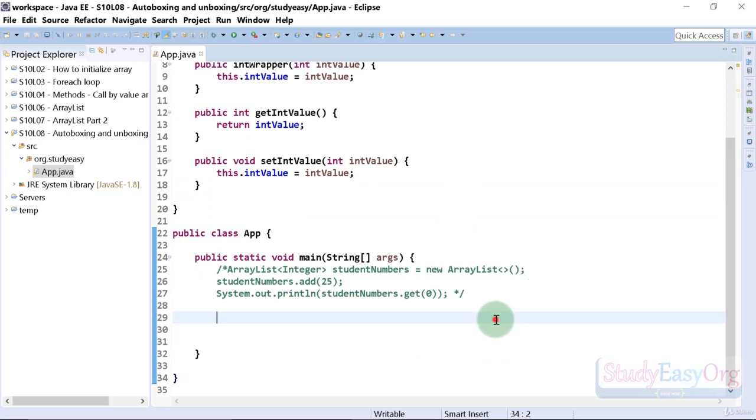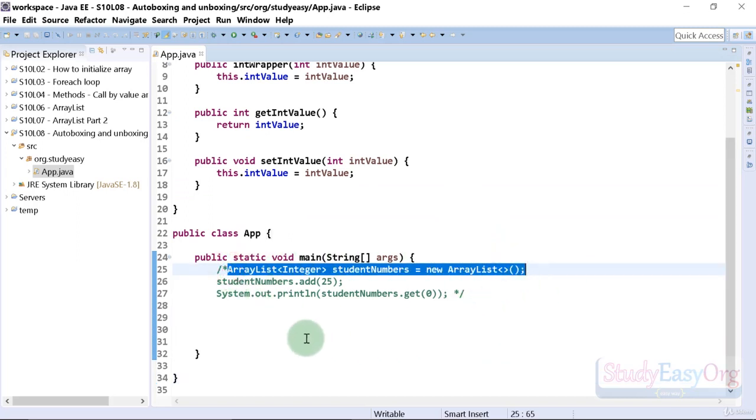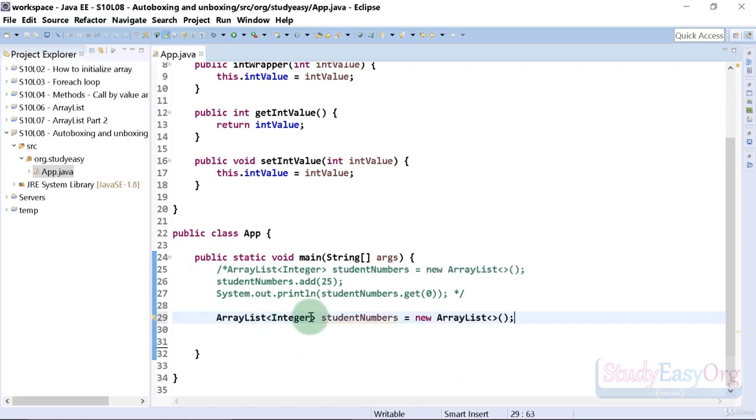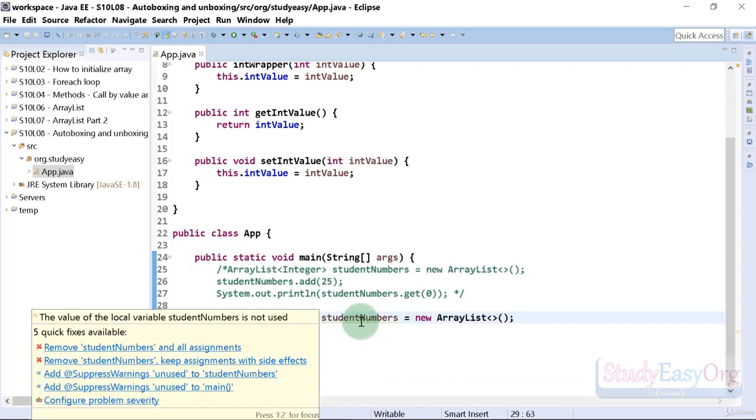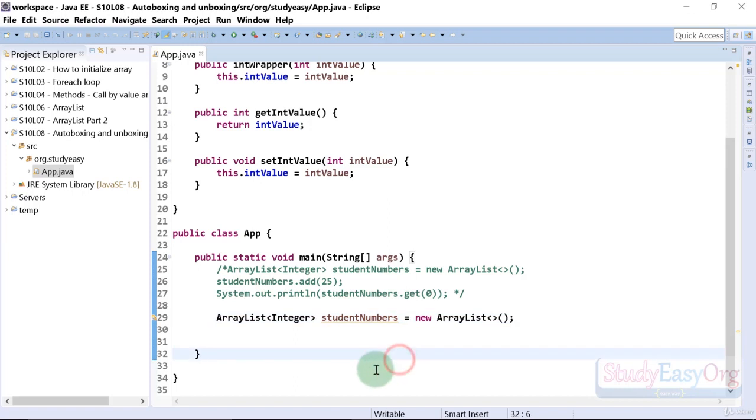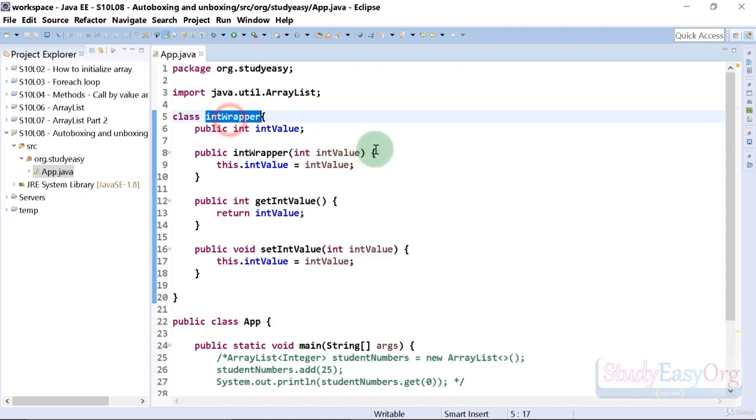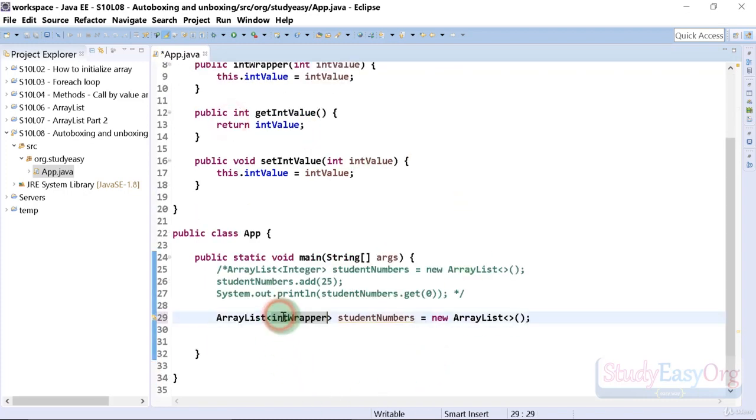Alright, so now we will be adding yet another list. Let me copy this line of code and paste it in here. Now we will be creating a student numbers list, but we will not be making use of the wrapper class which is provided by Java. We will use this IntWrapper. So let me copy the name and paste it in here. So now we have the custom wrapper class. Now we will try to copy this code and paste it in here.